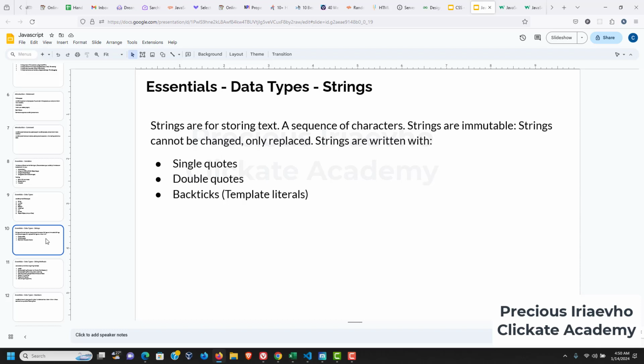Now let's talk about string. Strings are for storing text. Strings are a sequence of characters. Strings are immutable, okay, meaning you cannot change them. Immutable means that you cannot really change their values around when you create them. That means you cannot change them, but they can be replaced because you can manipulate them, which we'll talk about in a subsequent video. But right now, understand that strings can be written in 3 ways in JavaScript.